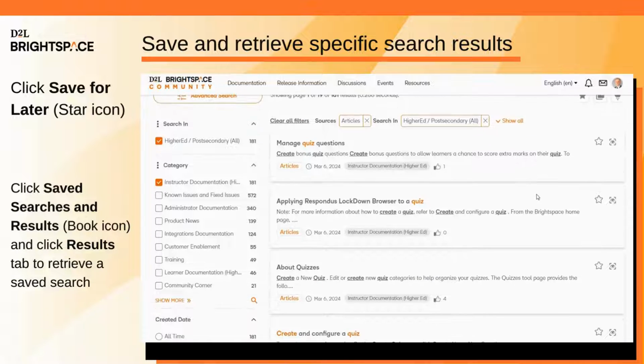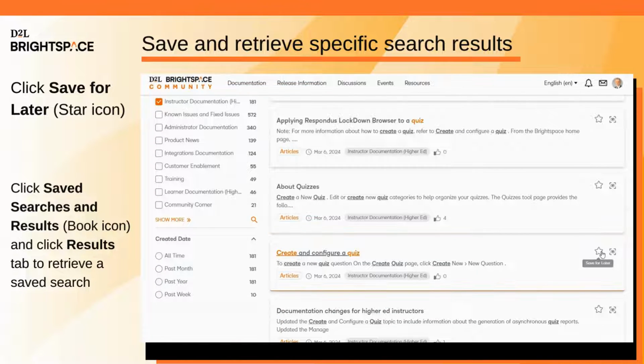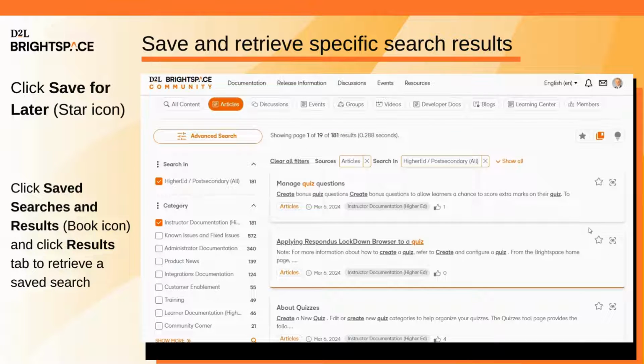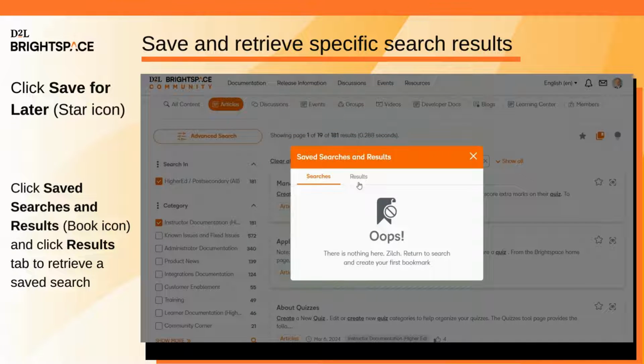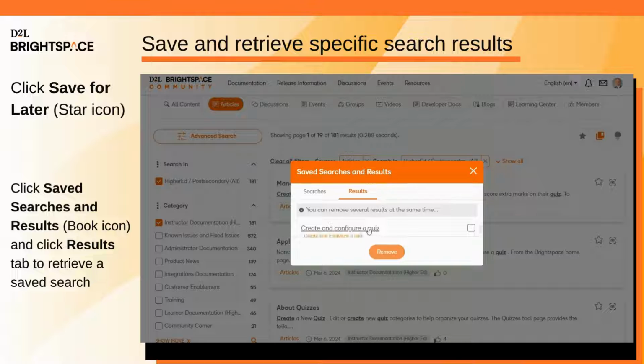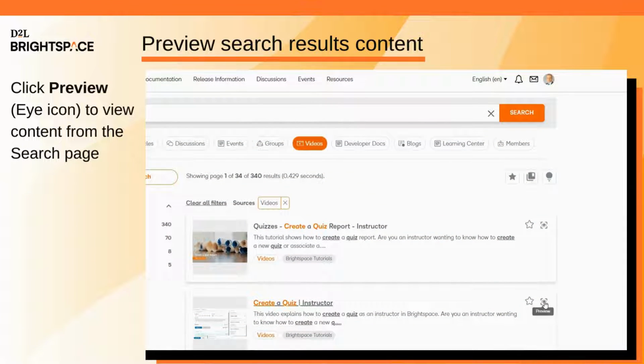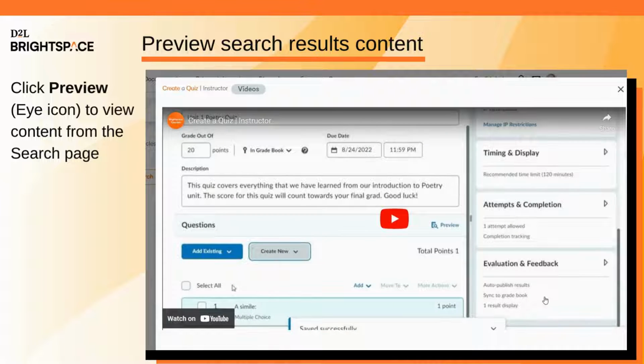Save a specific search result. Click Save for Later to save it, and then click Save Searches and Results to find it again. Preview search results directly from the search page by clicking Preview.